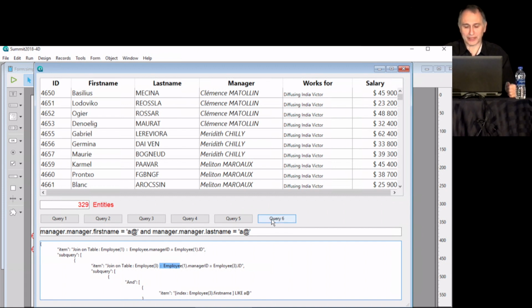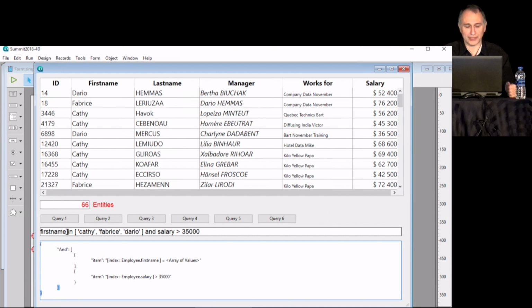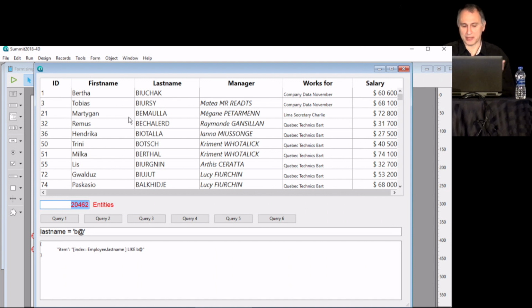And you can have many queries, like here's a last example where you can use in, for example, working with arrays or collections. For example, I want everybody whose first name is in a collection of 3 possible names, Kathy, Fabrice, and Dario, and so on. And it does the stuff automatically. And here I can put whatever I want in my query, and it will be automatically handled. So last name equal P, and it does the stuff.